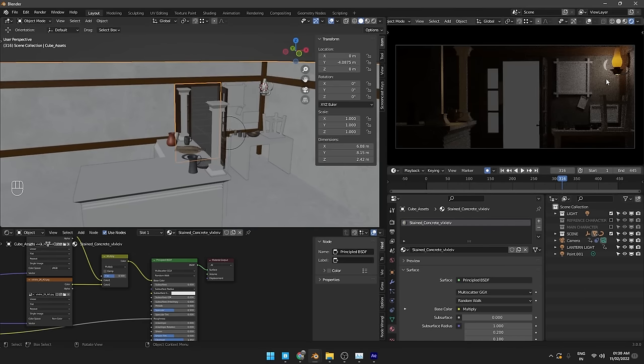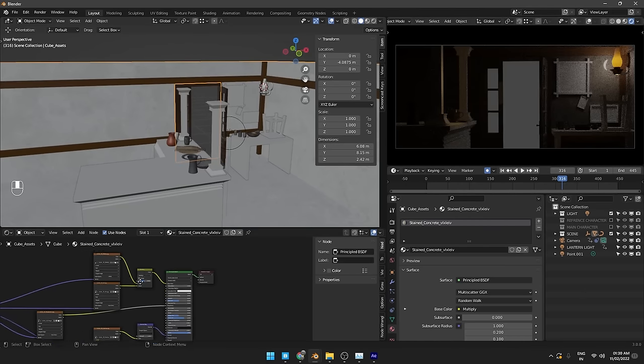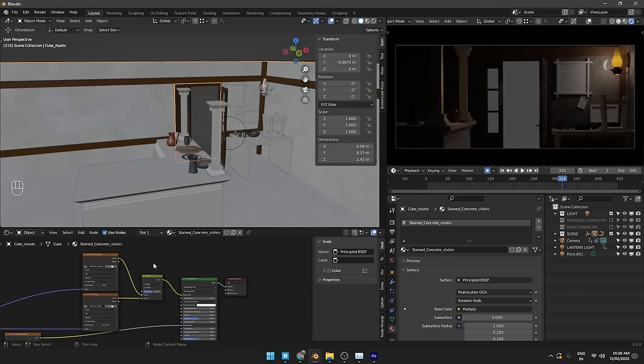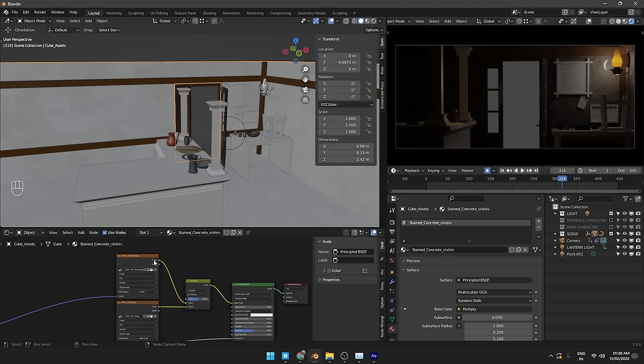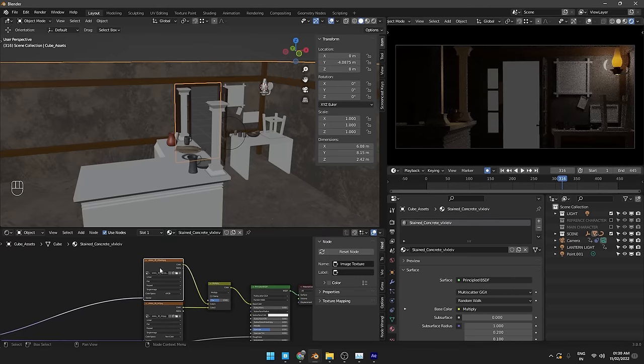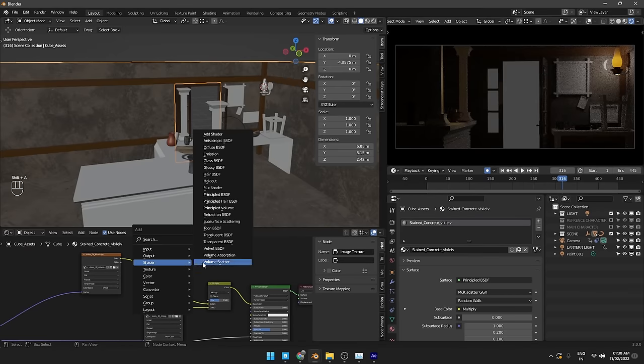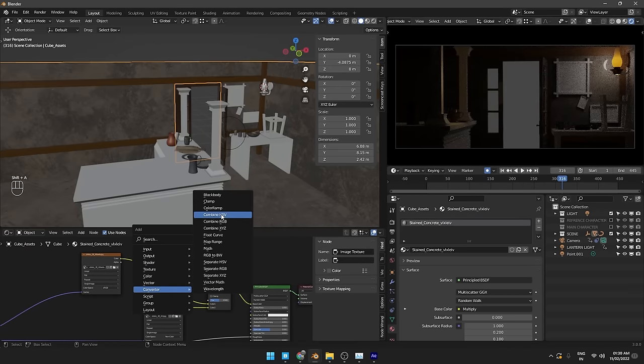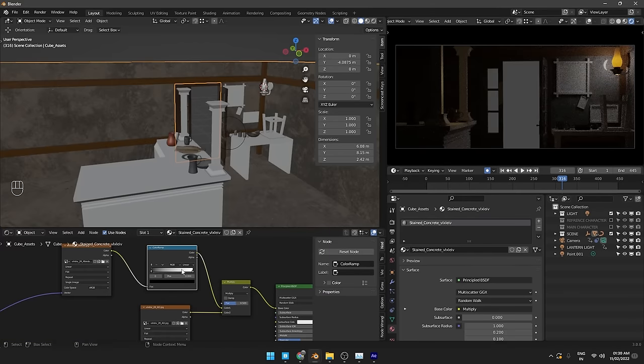Okay. Right now, I don't want it to be this one. I want it to be a little bit green. Okay. So we can add green color right here. So this is the original, but I'm gonna change the color to whatever I want using converter color ramp. Okay. Just gonna get this color ramp.